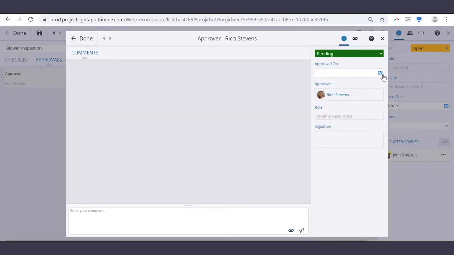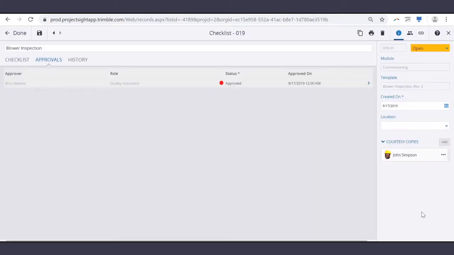The approver would select the date and then add their electronic signature here. They can also change the status to approved. At the end of every successful approved checklist, make sure to always change the status to close, and then click Done to confirm closeout.